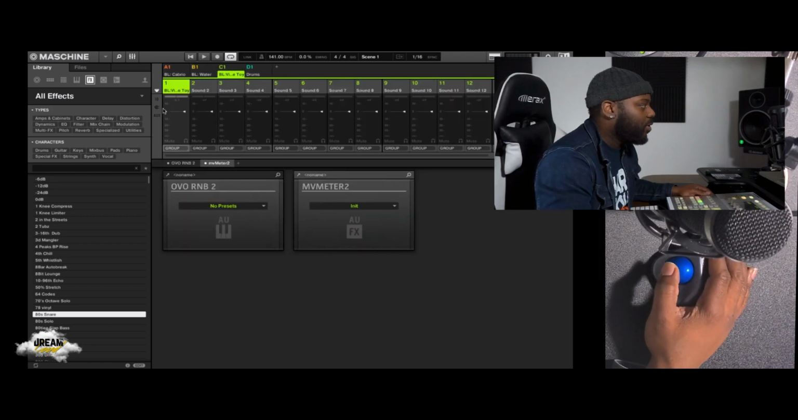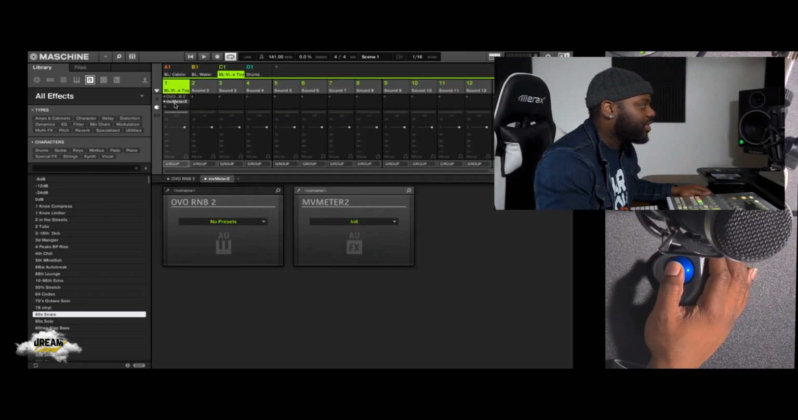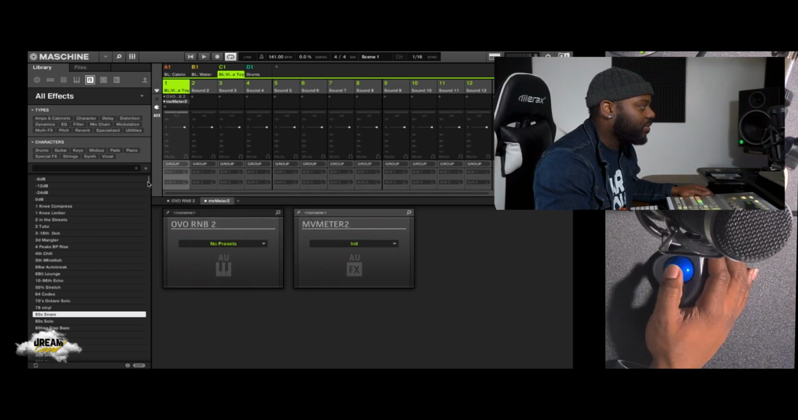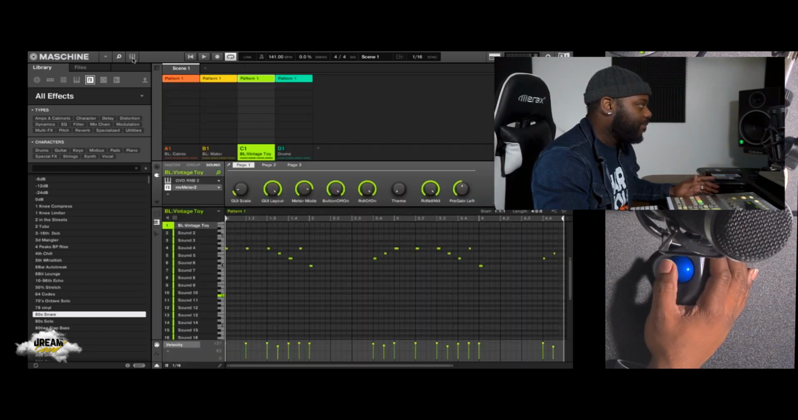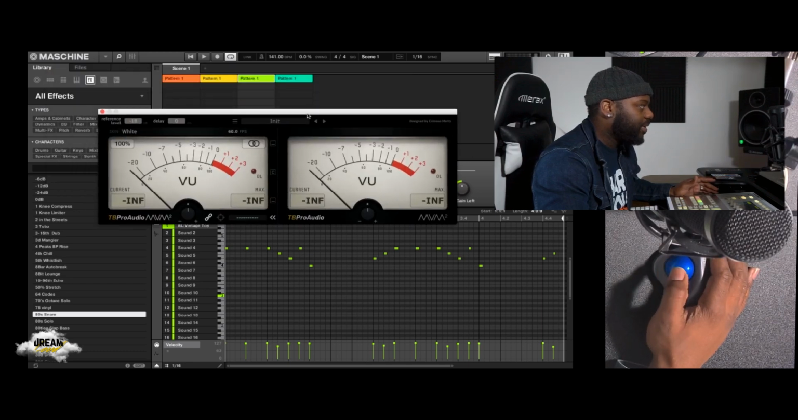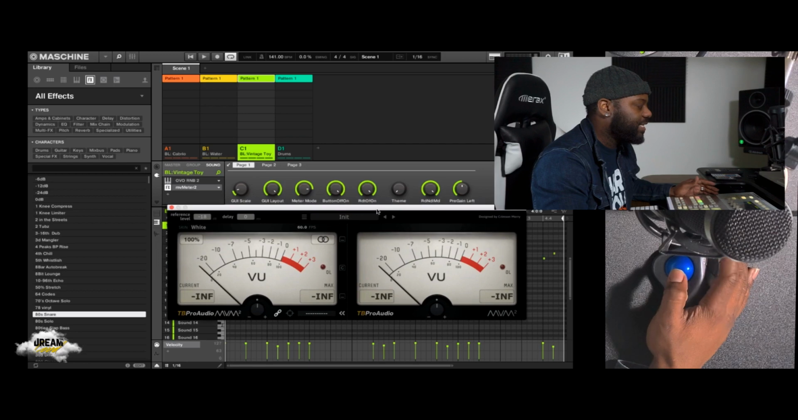All right, so if I hit this plugin button, it shows me the plugins that I have in here. And the other thing I like to have open is my auxes. We'll get to that in a sec. But the reason why I have this on all of my sounds, if I hit this, I'm going to play the track, and it's going to show you where that sound is hitting.